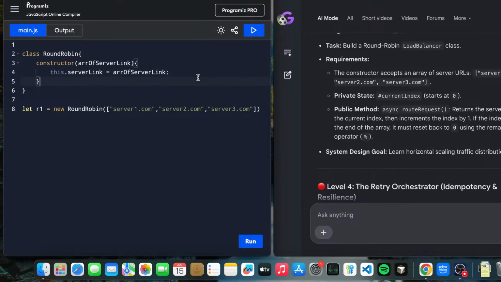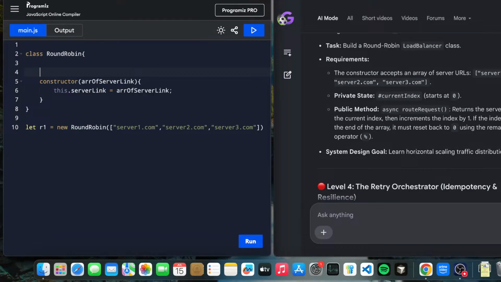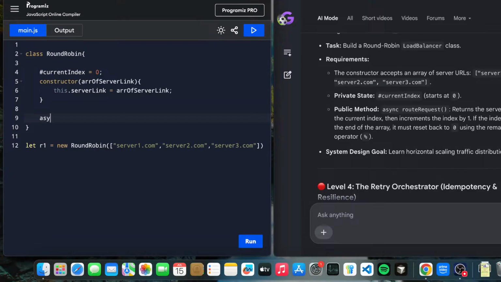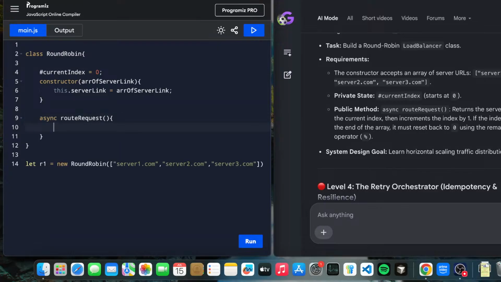After this, we have a private state, which is the concept of encapsulation. Let's create a private variable index that starts from 0. Got it? We also have a public method, async routeRequest. Okay, we have async routeRequest. What is the working of it? Return the server URL at the current index.